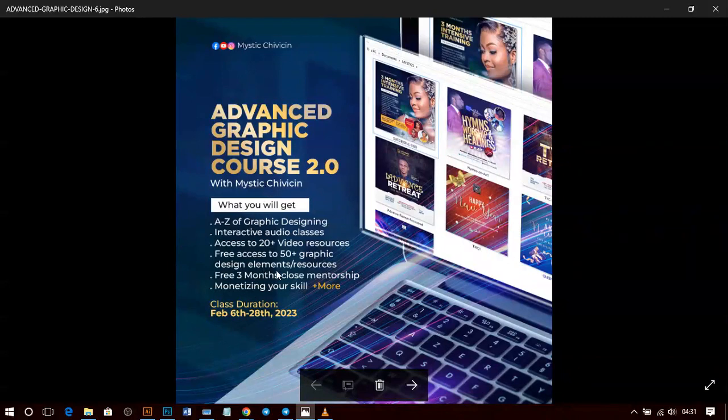Now when you look at this, it's still the same font family. This is your bold font family, these ones are your regular. Now when you see this, class duration was being made with a regular font family, and this February 6 to 28, 2023 was being made bold. Why? Because this detail here is the main detail that is explaining this class duration. That was why the designer made it bold.